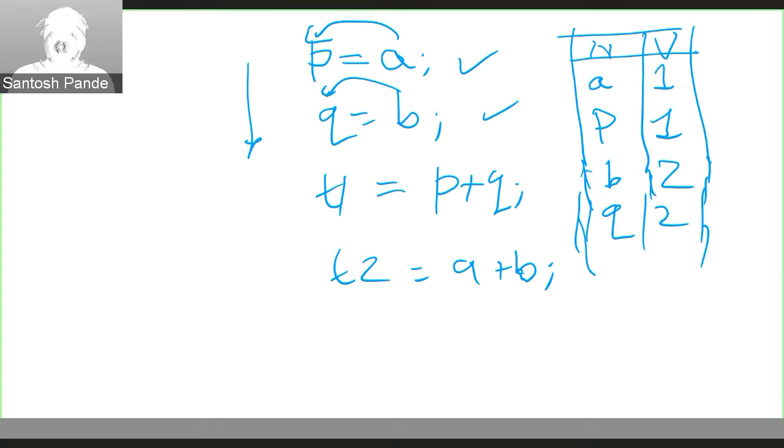Now we come to an interesting statement. T1 is equal to P plus Q. What's going on here is we'll again look up P. In this case, obviously it is there in the hash table, and it has a value number associated with it. If it were not there, we would install it and give it a new value number, but in this case it's already there. And so our goal will be to construct a value expression here from the IR expression.